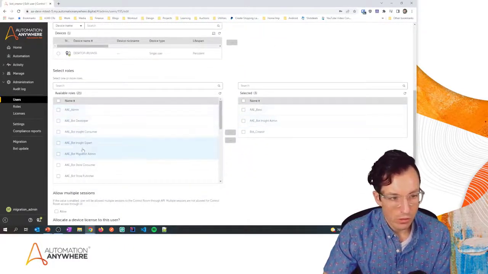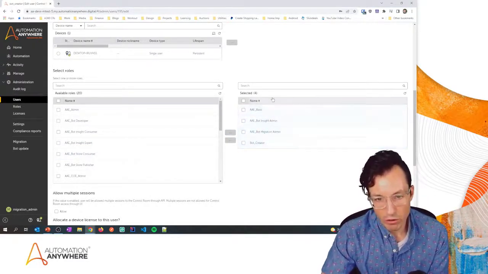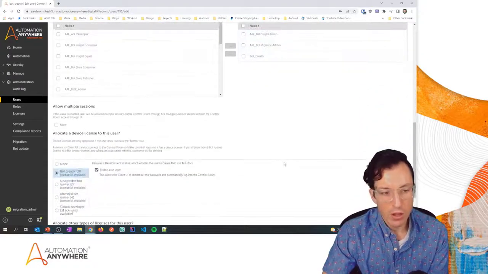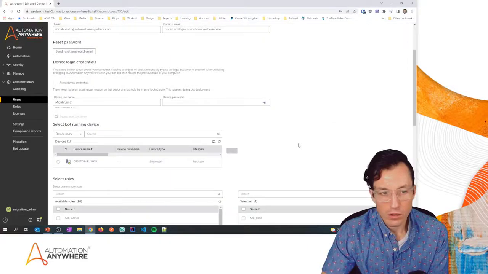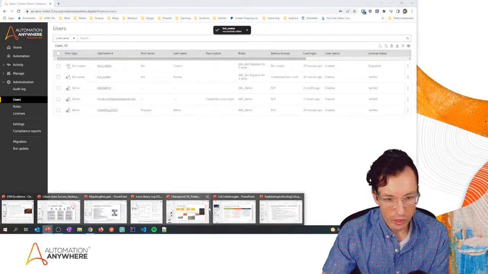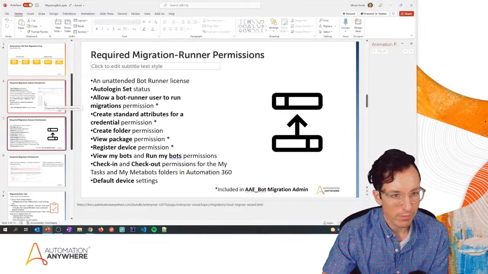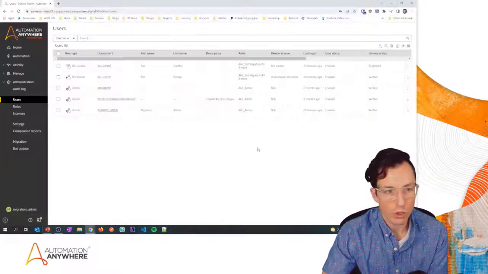If we go back to users here, I'm going to set up my bot creator as the migration admin. So I'll go right here, AAE bot migration admin. Through the AAE basic and bot creator role that I had from version 11, all the other requirements for this particular user are met as far as what we looked at right here. So all of this is addressed through my bot migration admin and through those other roles. So I'm good to go.